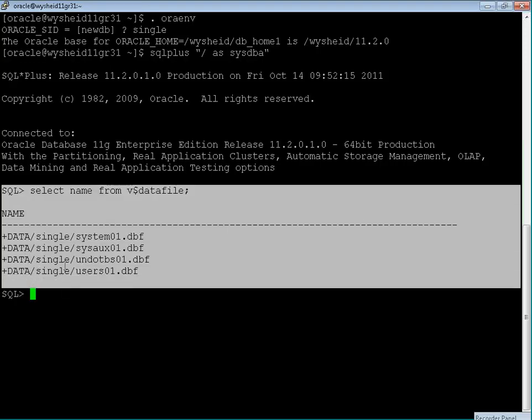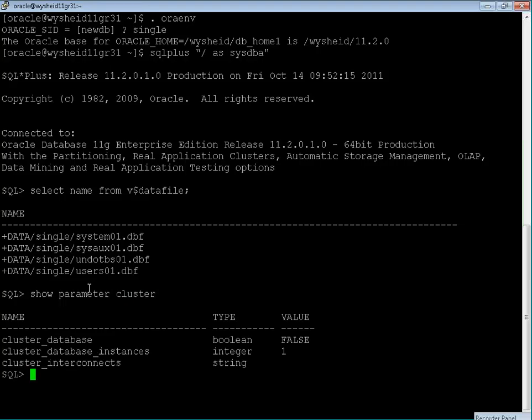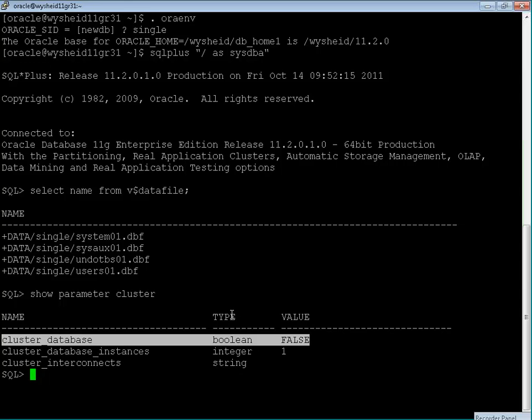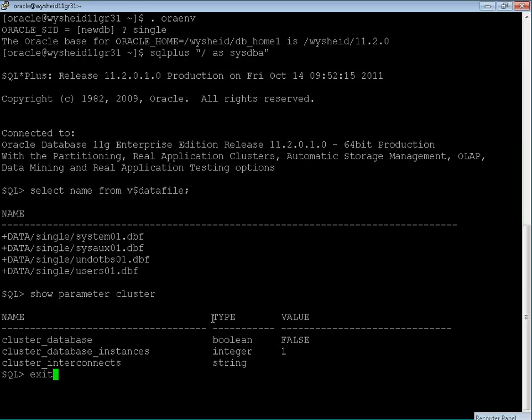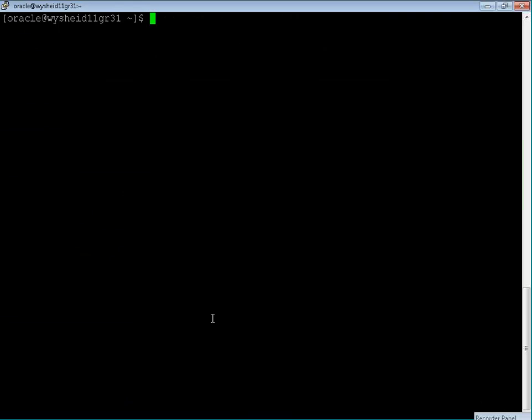We have the data files under our ASM disk group plus data, and just checking show parameter cluster_database, it is set to false. Fine. Now one more thing before proceeding, we have to check how much space we have.